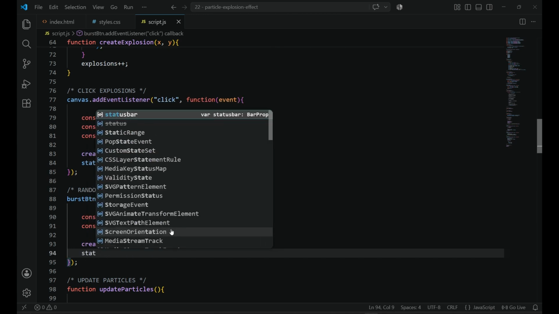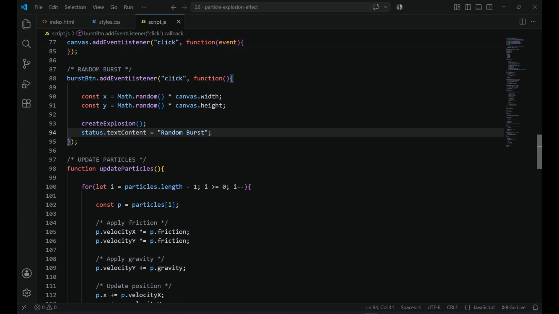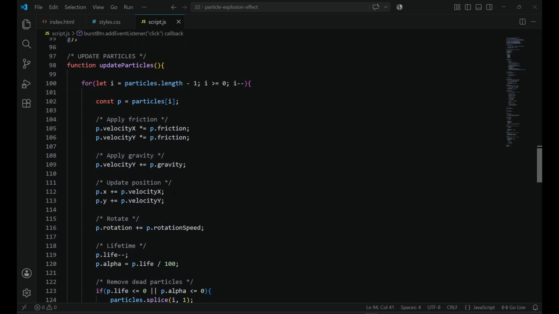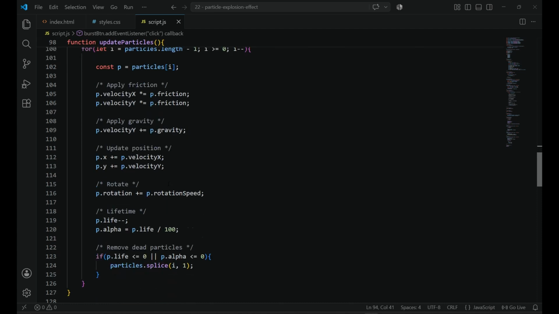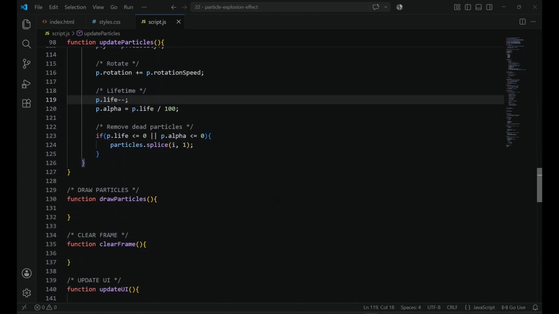And then we have to change the status to text content status, status text content, random burst. So one section is finished. Next, we have to update the particles. This is also a very similar, in fact the same function we have written in the previous problems. The only thing new here is also the rotation. That's all.